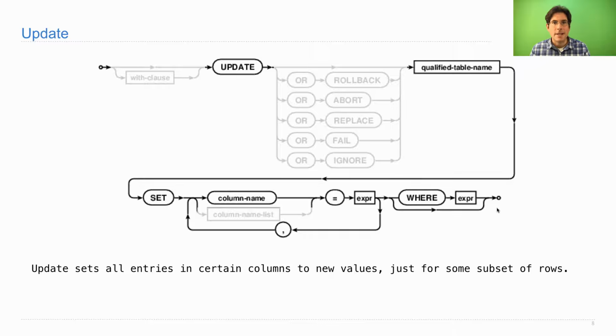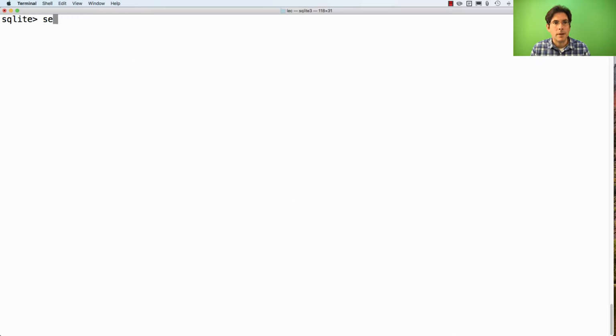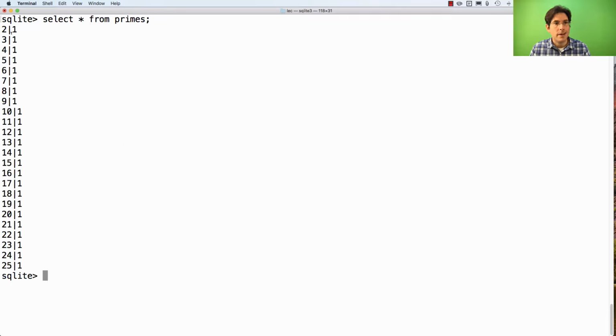Let's use update to fix the prime column in the table we've already constructed. So far, we have a primes table with an n column and a prime column. We'd like these to be 0 for all composite numbers such as 4 and 6. Aside from 2 itself, all the multiples of 2 are not prime. So I could update. We're updating the primes table. We're setting prime, that's a column name, to 0. That's a value to place in the prime column.